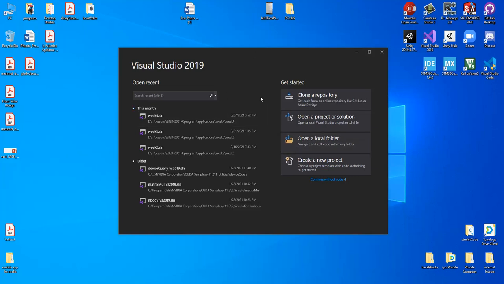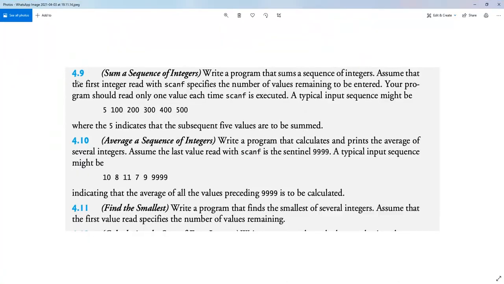Hello guys, today we are going to solve two questions, represented by the numbers 4.9 and 4.10. These questions are related to calculating the sum of a sequence of integers and the average of a sequence of integers using the C programming language.